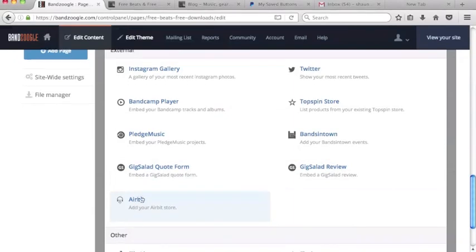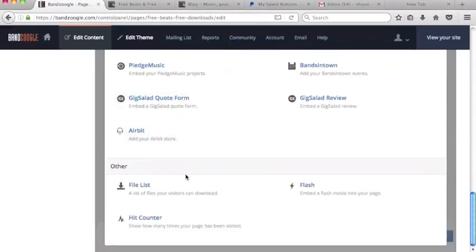Yeah, this was the newer one. It used to be previously my Flash store. So they just make it easier, like a turnkey system between Bandzoogle and Airbit. You can have a bunch of files they can download, embed a flash player, and a hit counter. I actually have a hit counter, I think, on my homepage.